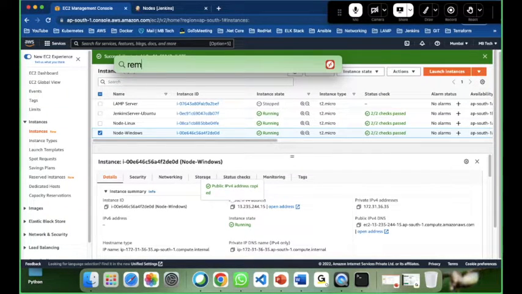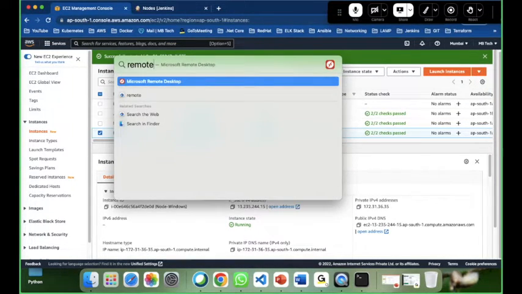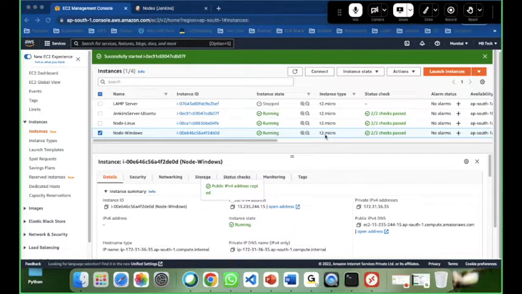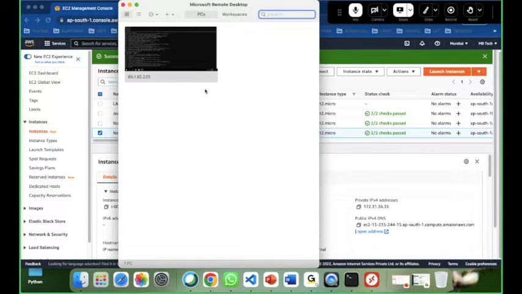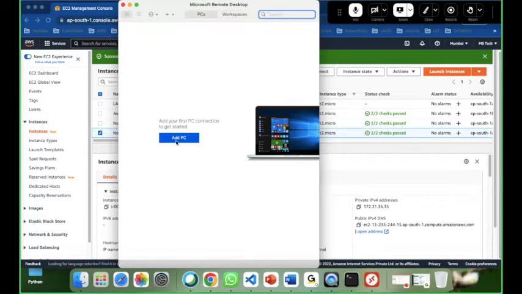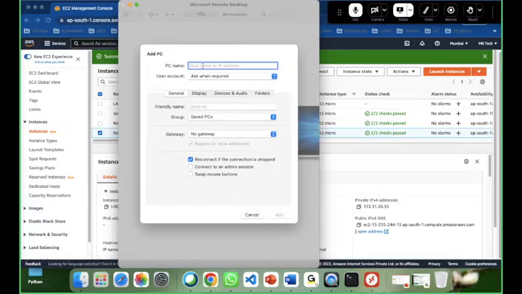For me, I have one called Microsoft Remote Desktop application on my MacBook. So what I need, it will open one application. Good. So this I can delete. Now add PC. Just give the PC name, or you have to give the IP address.